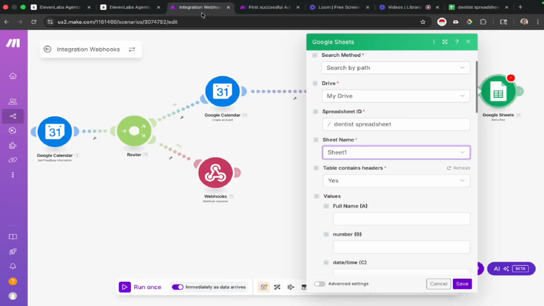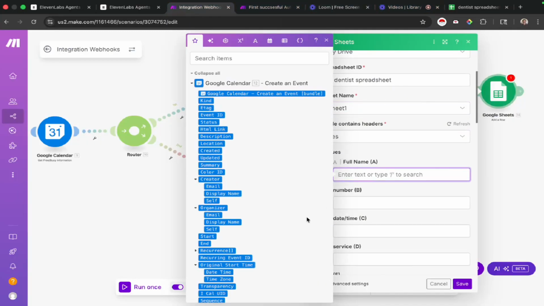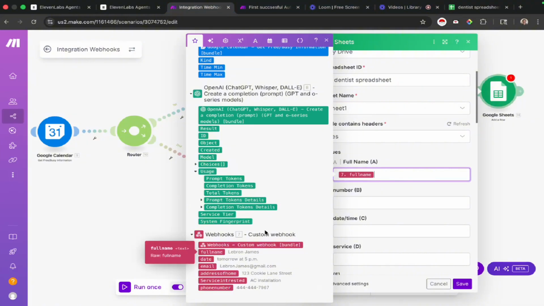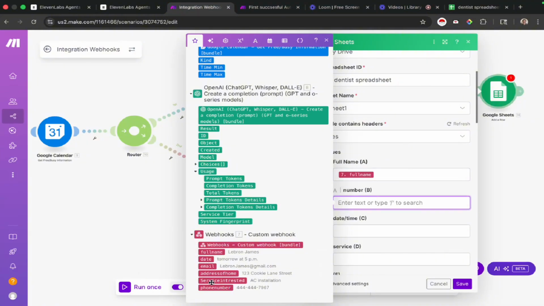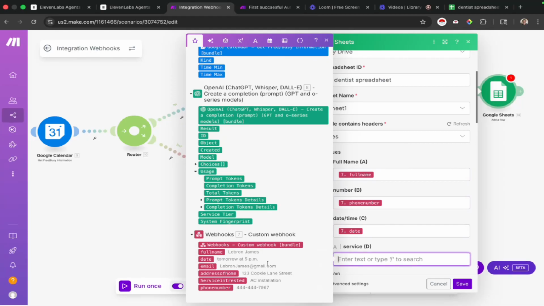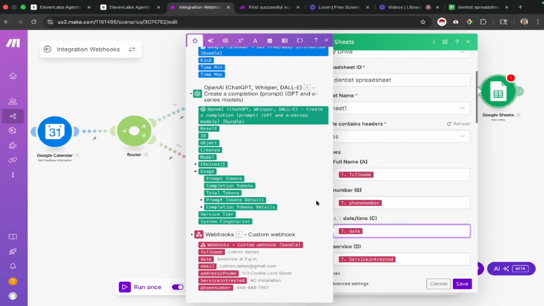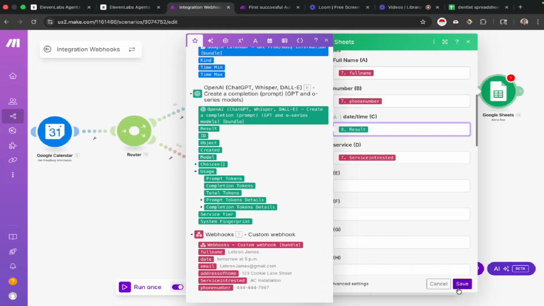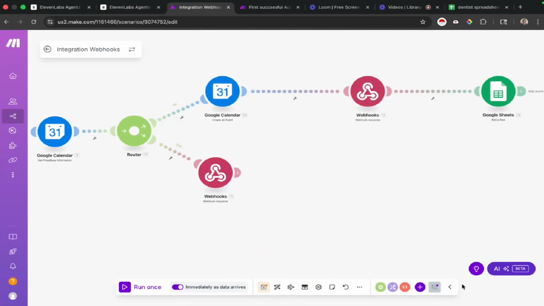Now we go back into make.com, and the full name is correct. So you want to go here and you'll click on their full name and their number. Put the number here and the date and the time, and then you want to put the, what's the word called, the service interested. If I were you, I would change the date and time to the result that the open API gets. So do that as well. Okay, that's what you should do. Then you click save and you're done. Very simple, guys. And you want to click save.